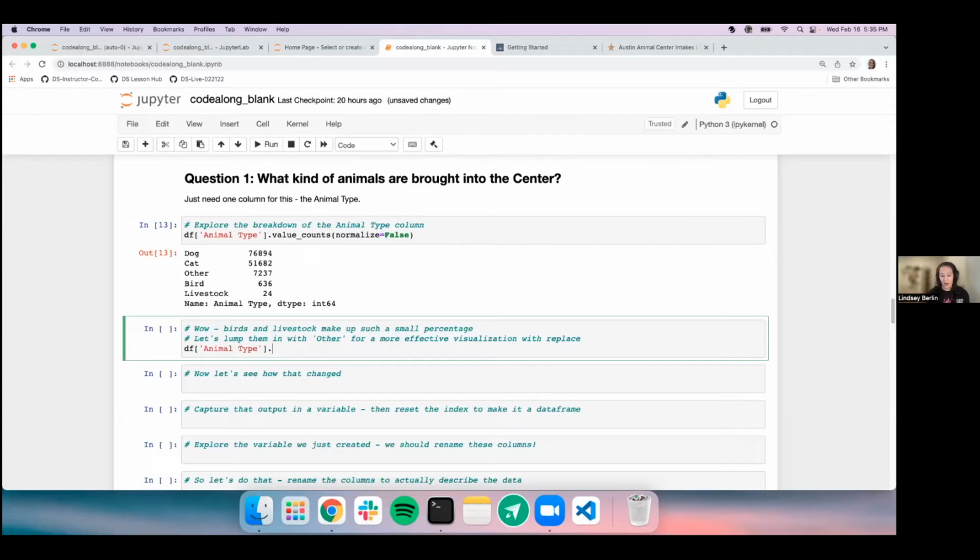And here I'm going to use replace to replace 2 things using a Python dictionary. Okay, so a Python dictionary has a key and a value. Our key here is going to be bird, the name of what it currently is. And then I'm going to use a colon to tell it what value I want it to be. I want it to say other. I'm going to do the exact same thing, separated by a comma, that says livestock will now become other.